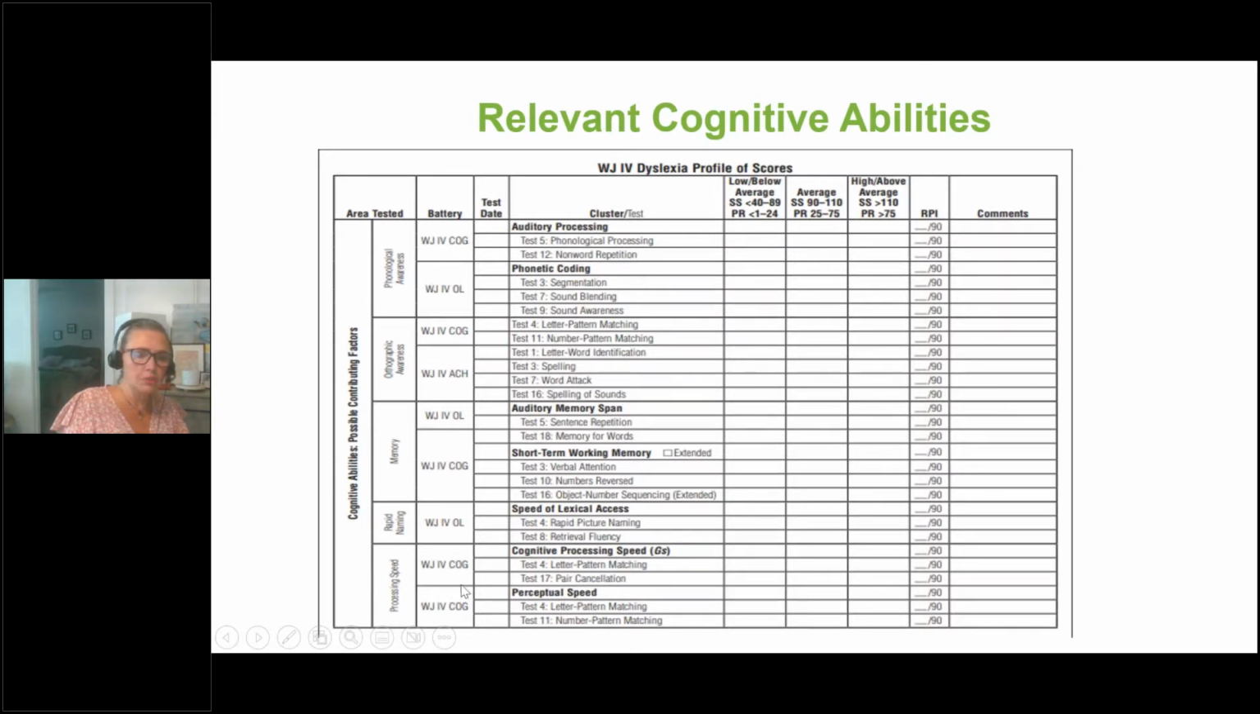So there's a list of relative cognitive abilities that you can choose from when you're looking at possible contributing factors. So explaining and identifying which of those areas of cognition is impacting the student's ability to read. Is it the phonological awareness component? Is it the orthographic awareness? Is there a memory component, rapid naming, and/or processing speed? So we've included all of those as well.